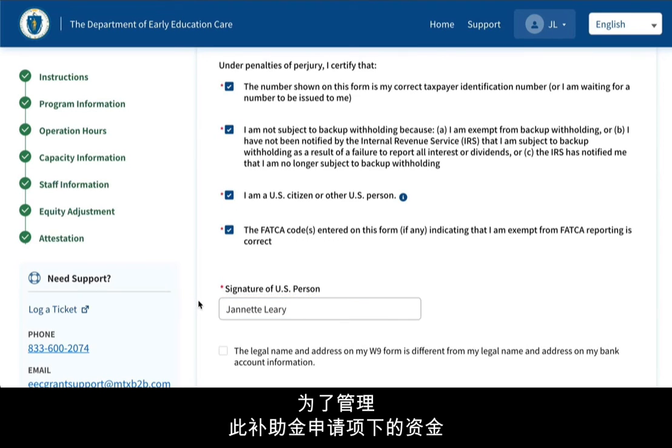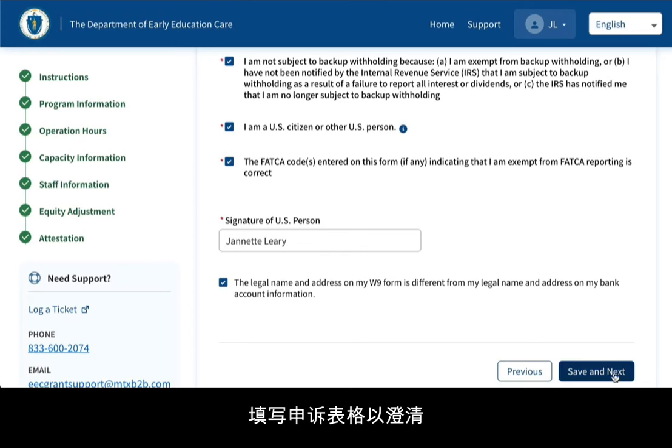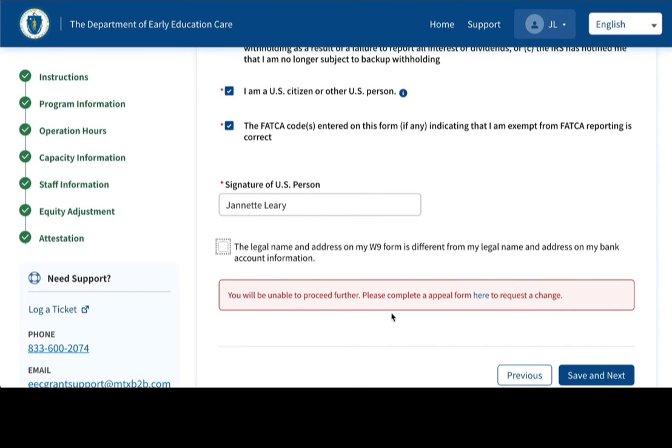To administer funding under this grant application, EEC requires that your legal name and address on the W-9 is the same as the information on your bank account. If these documents do not match and the legal names and addresses differ, you will need to check the box. Please note, checking this box will require that you complete an appeal form to clarify the difference in information across these two forms. When you complete this step, click Save and Next.